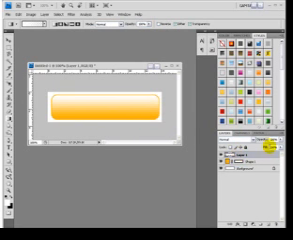Making sure that this layer is selected, I'm going to decrease the opacity and customize it. Okay, so about 80 maybe. It all depends on how much gloss you want on the actual button. So as simple as that, you've got your raw glossy button there. You can also add more effects, like giving it some gradient for this orange button here.